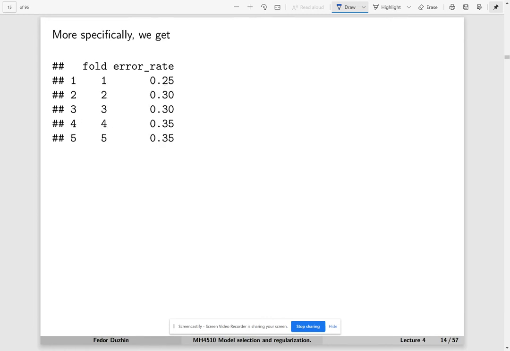And more specifically, we used a 5-fold cross-validation. Within these 5 folds, I have checked it carefully by hand. So these are the error rates. The average error rate is 0.31, so it just doesn't make sense. It is nonsense.